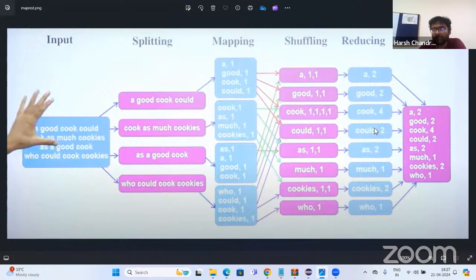After shuffling, we are supposed to reduce it. Right now we're seeing 1, 1, 1, 1, but in reality it would be very much. Then we reduce it, and we see that this many unique words we have and these are the occurrences, and this is reducing. After that we produce the final output. And this happens in parallel. That is why the speed of this algorithm is a lot more than usual.